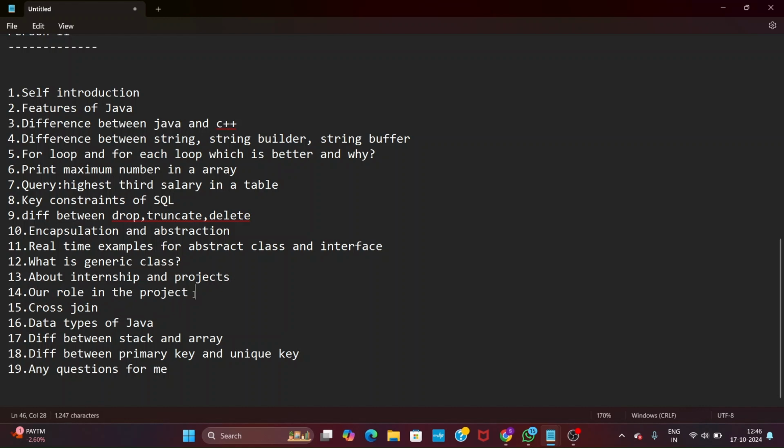So if you have done a team project, then you need to mention your role, like what part you played in completing the project. For example, if you've done a web development project, you can say something like, I have worked as a front-end developer, or I have managed the backend, or I have worked on the database. Like this, you can say something.